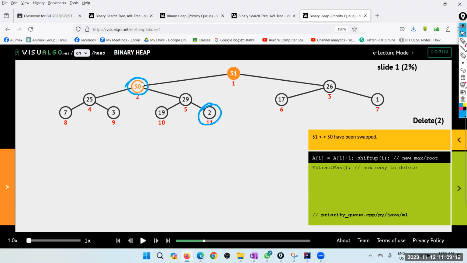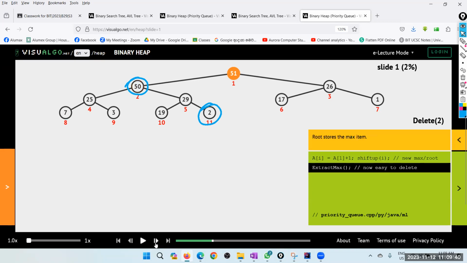Sorry. First, sorry, I made a small mistake. So this is the one I want to delete. First, we take it to the root by swapping. Okay, because now 51 is in the root. Now only we do the swapping. Right? Now only we do the swapping. But swapping is always done with this. Okay, so I made a small mistake there.